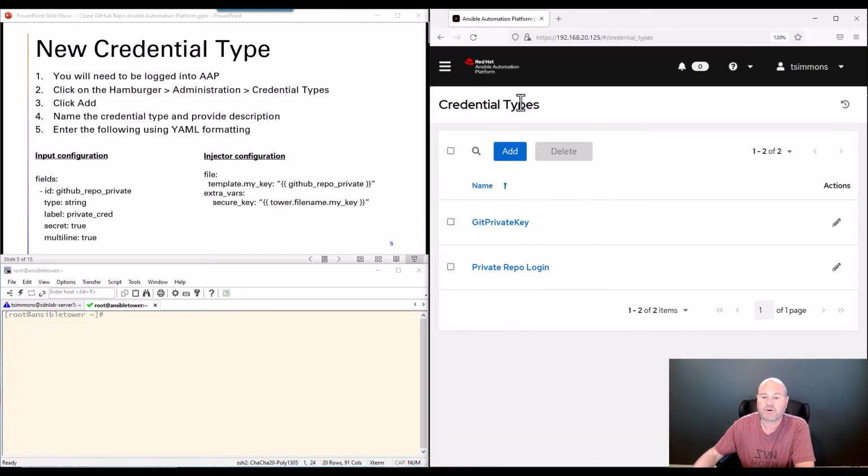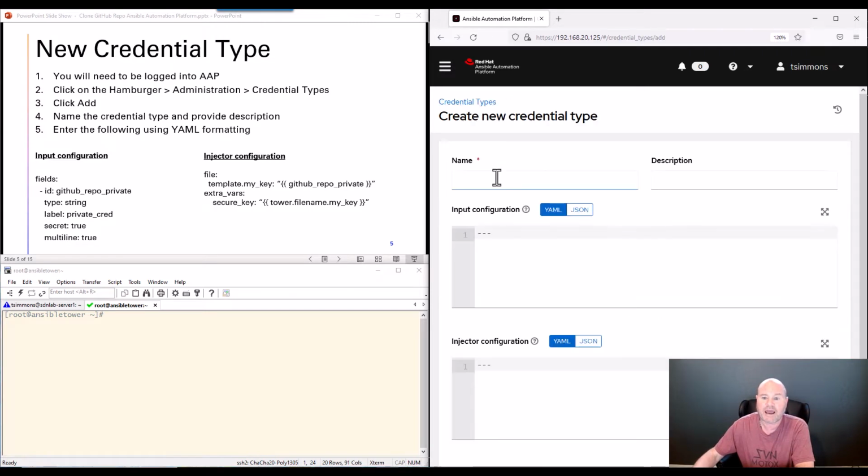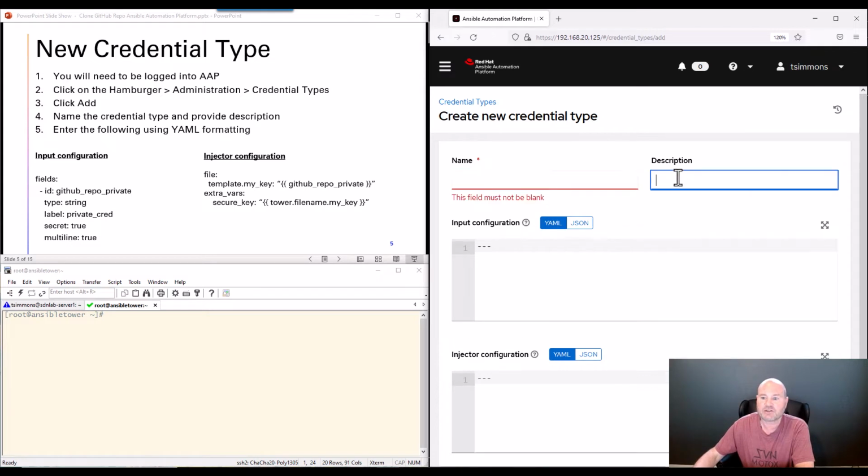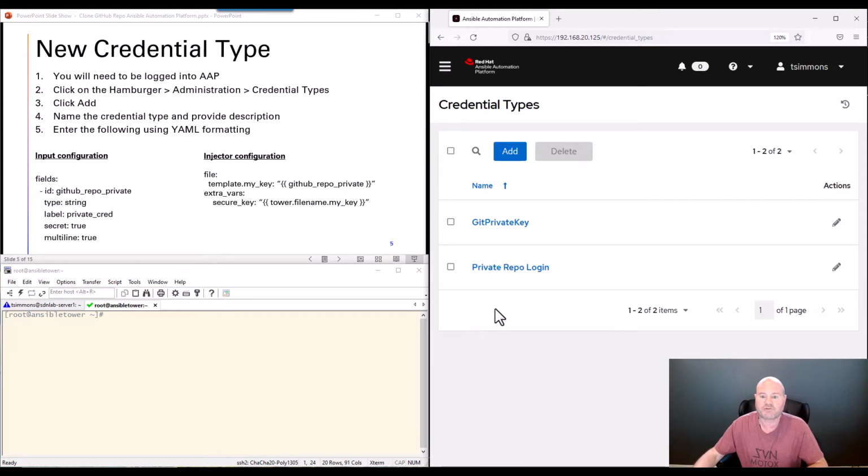Okay, so from credential types, if you have not done this before, this will be blank, right? Because all the default credential types are in there. So you would want to click add, put the name of your credential here, and then its description. Now, I've already done this to make things just a little bit faster. So I'm just going to go back to credential types.